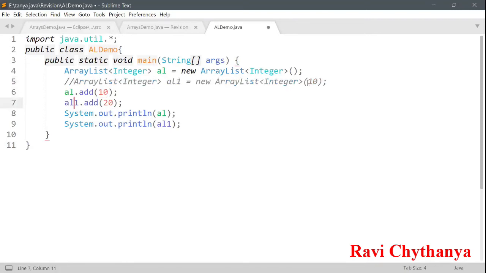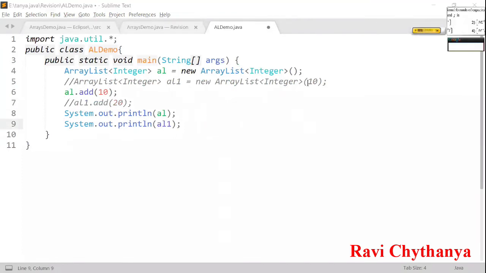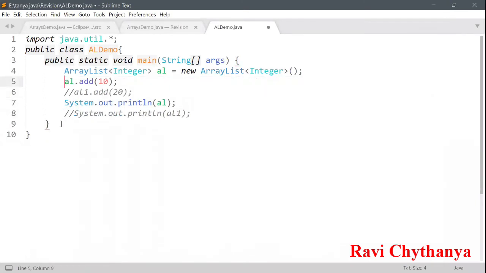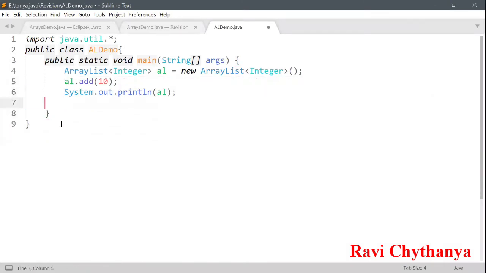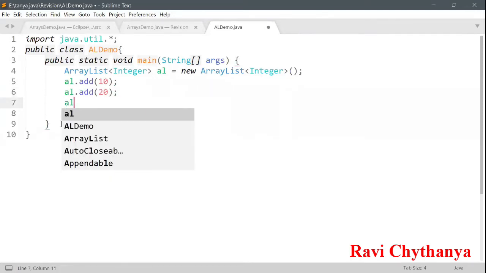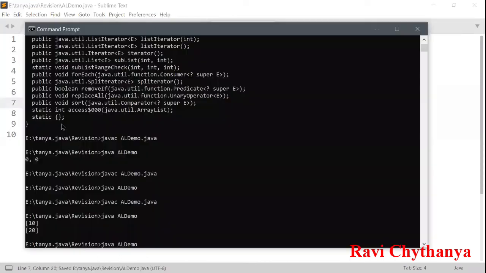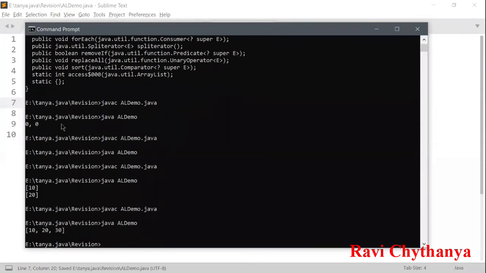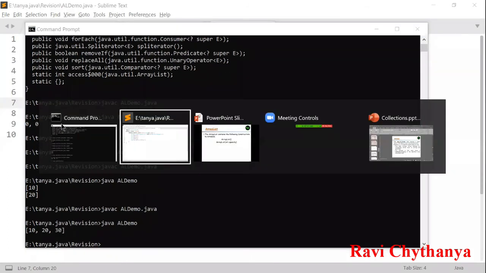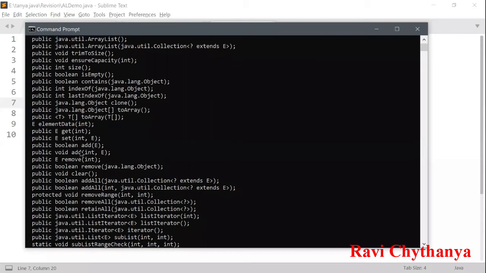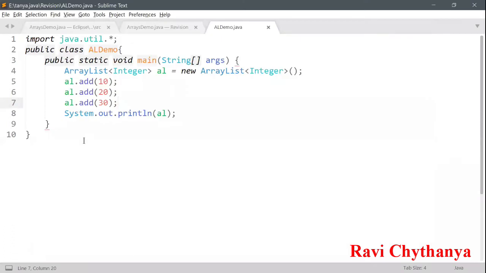Now I don't want to have the elements over here. I can have only one element. Al dot add of 20, al dot add of 30. Okay, and now 10, 20, 30. The next method I have here is, I can insert at a given position or change the value here. Let us check it out.